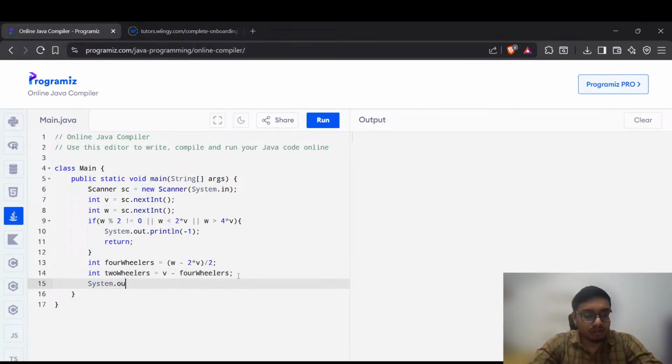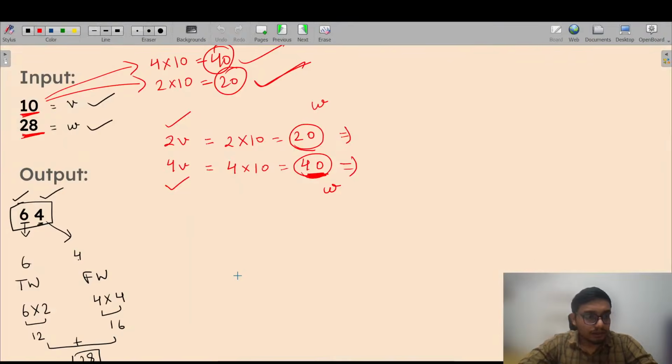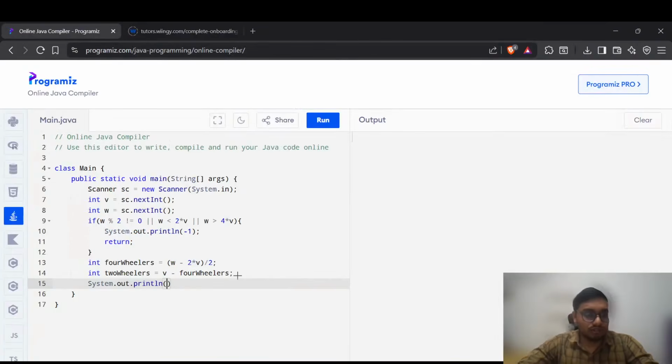System.out.println. First we need to print, I think, the two-wheelers, because in the output the two-wheeler count comes first. So two-wheelers, then with some space, four-wheelers. Right? Yeah, that's it.